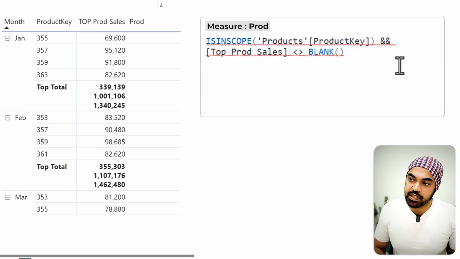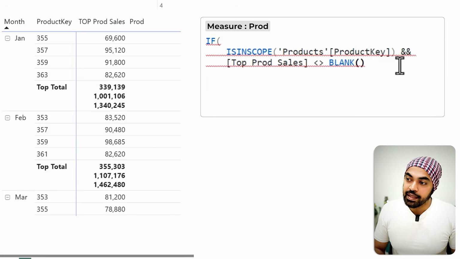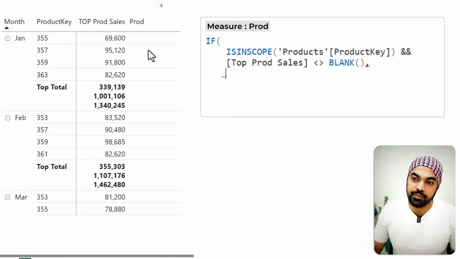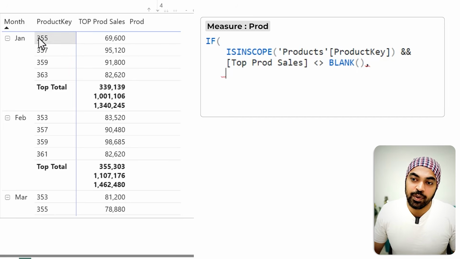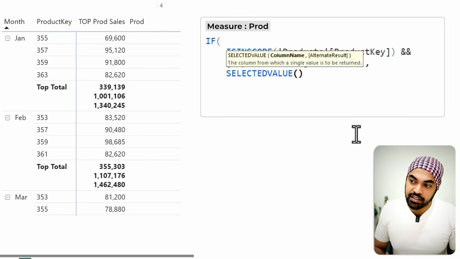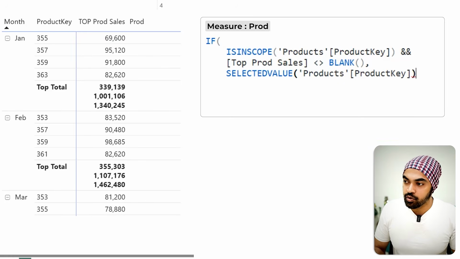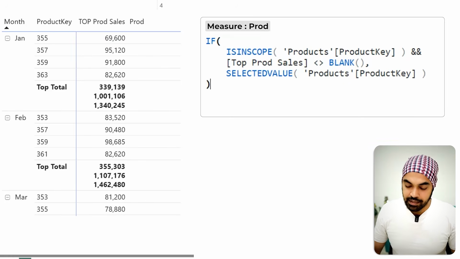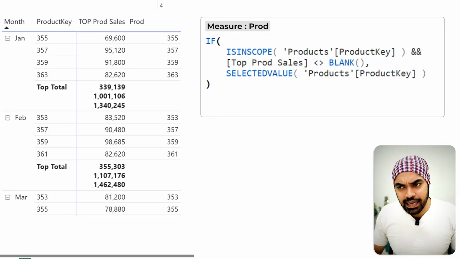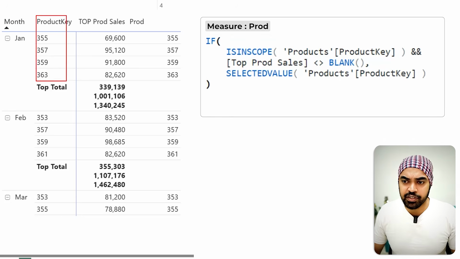If these 2 conditions are true, then what I would want to do is write the very product. So this is the product that I want to write here. And the way to select this particular product is using the SELECTEDVALUE function. In this, I'm going to put the product key right here, close the bracket, press enter and run this calculation. Now, once I run this calculation, you're going to see that we have nearly mimicked the behavior of this column. So what we have here, we have here.